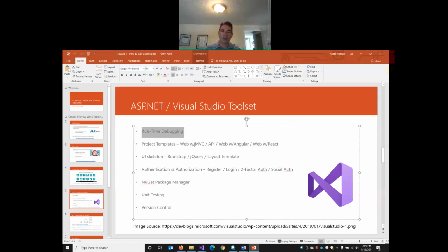There's all sorts of project templates. So when we want to build an MVC application in Visual Studio, we can start with an empty solution, or we can let Visual Studio give us a working boilerplate site, which we can then modify. And that's what we're going to do. There's also templates for building REST APIs, which we'll do later, or building web applications with an AngularJS or React.js front end. A little bit beyond the scope of our course, but they're there.